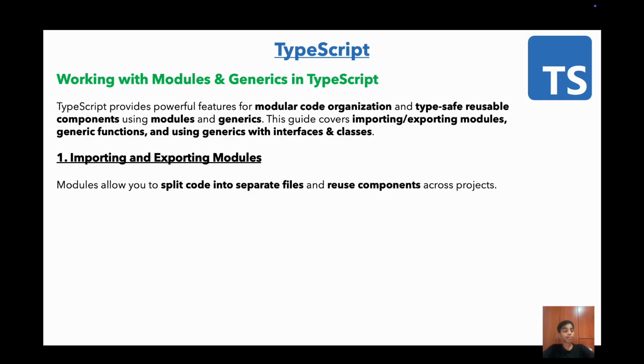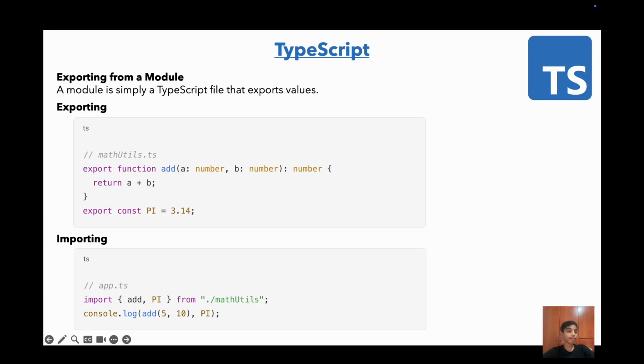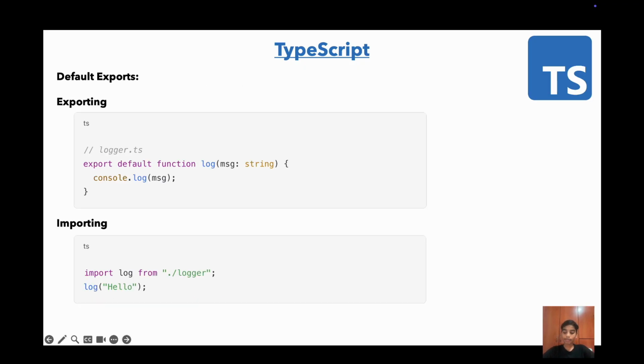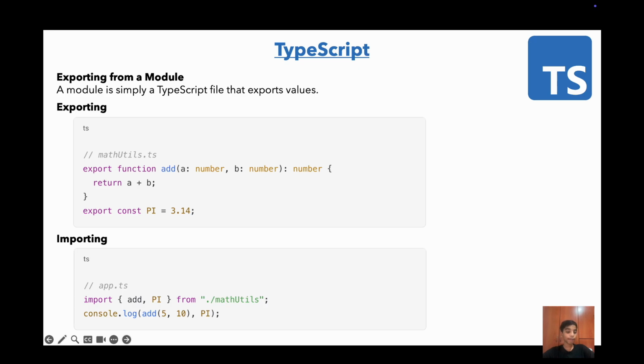So now we have the first part of this, which is importing and exporting modules. And we should make sure that this is in your brain, because we're going to use importing and exporting modules everywhere in React. Modules allow you to split code into separate files and reuse components across projects. So now exporting from a module. A module is a simple TypeScript file that exports values. So suppose we have a function over here, so we can say export function, and we have our add function over here. Or we can export a constant such as pi. Then we can import them using the import statement.